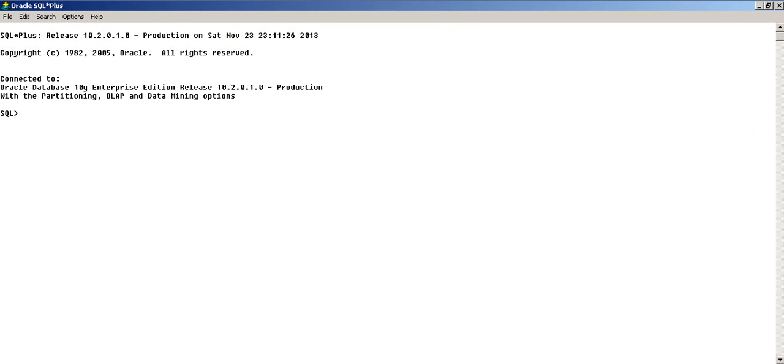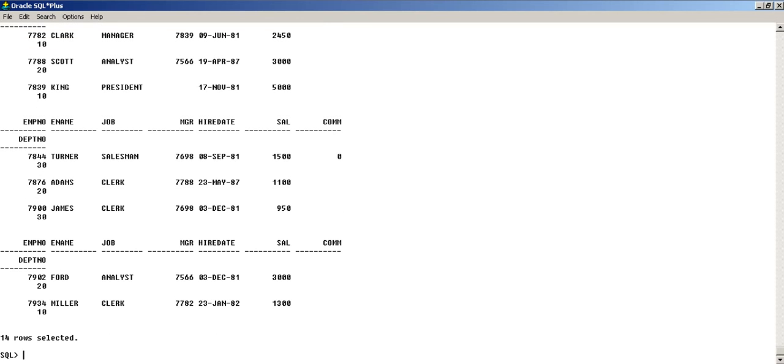Before that, let me show you how we use group by functions in SQL. Select star from emp is my table, so let's see what columns are present in it. We have emp number, name, job, manager, hire date, salary, commission, and department number. I want to group by department number and see the salary in those groups.